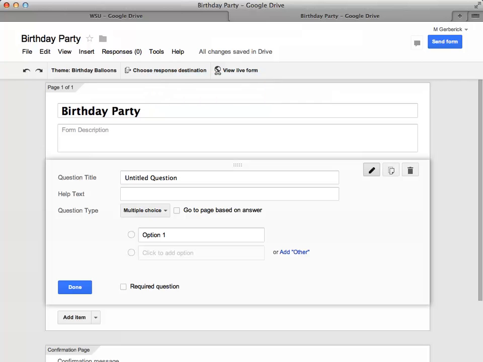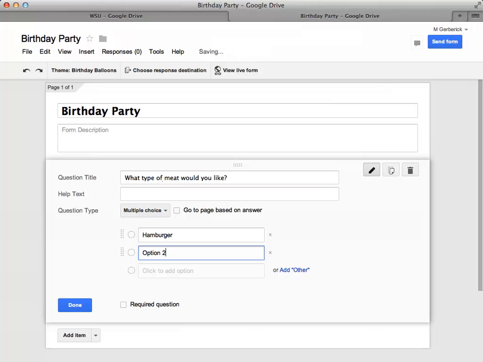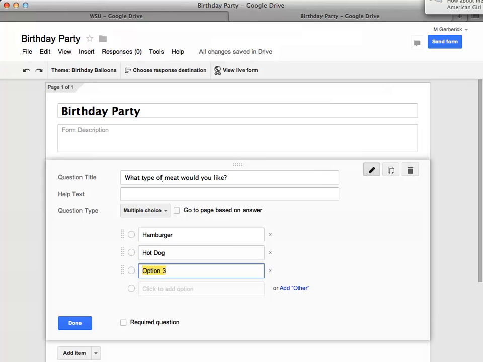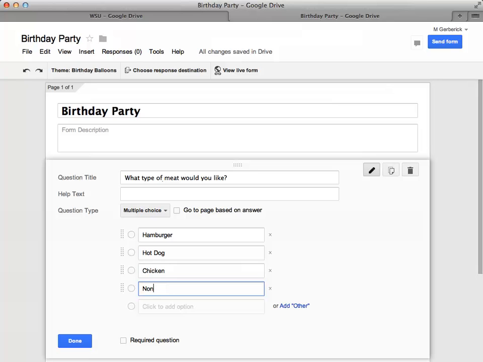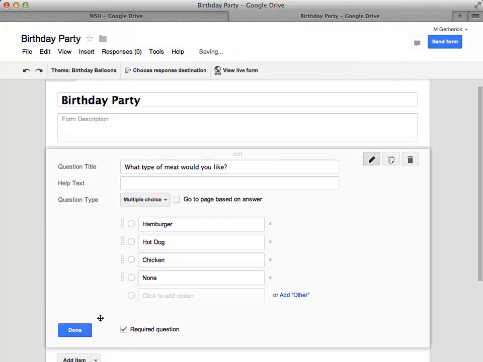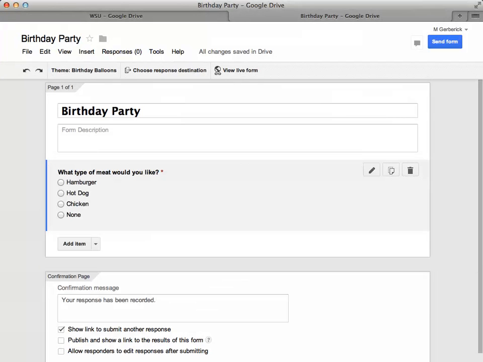And we're going to ask our partygoers some questions about what they'd like to have. We're going to be having a cookout, so I'm going to be asking them what type of meat would you like, and we're going to have this be a multiple choice question. The first option is going to be hamburger. Second option will be hot dog, and the third option will be chicken, and then the last option will be none. And we want to require our invitees to answer this question, and we're going to click Done.